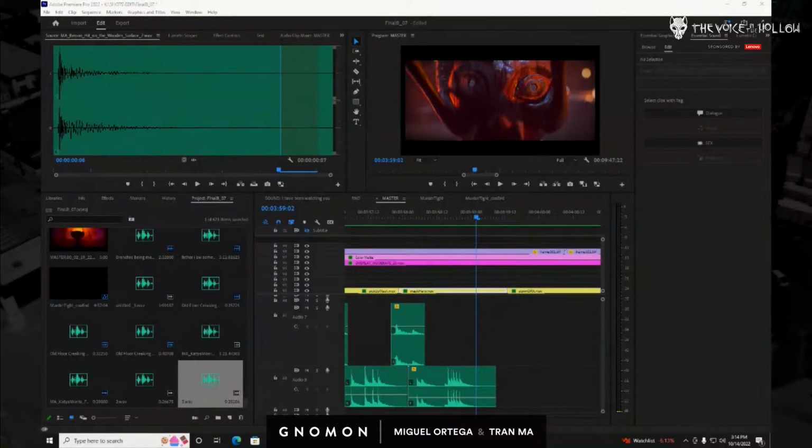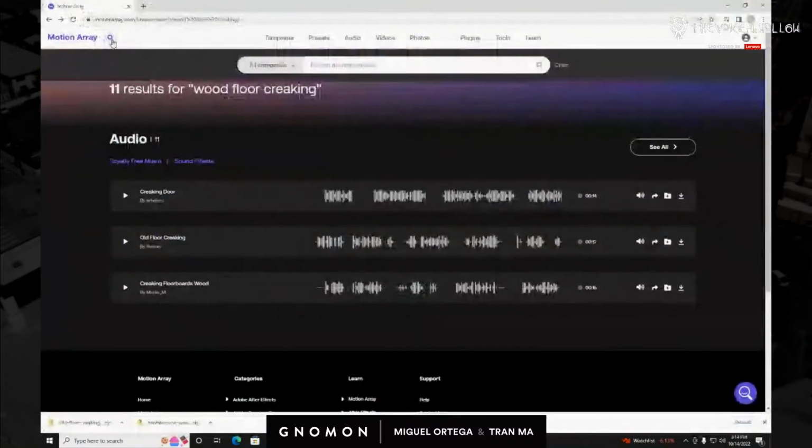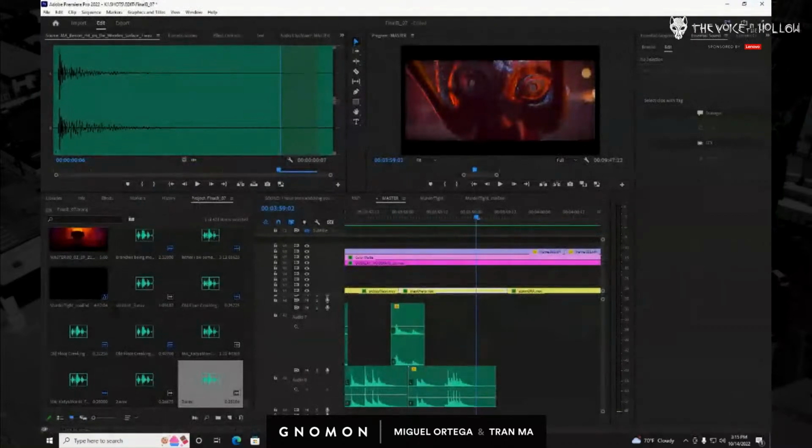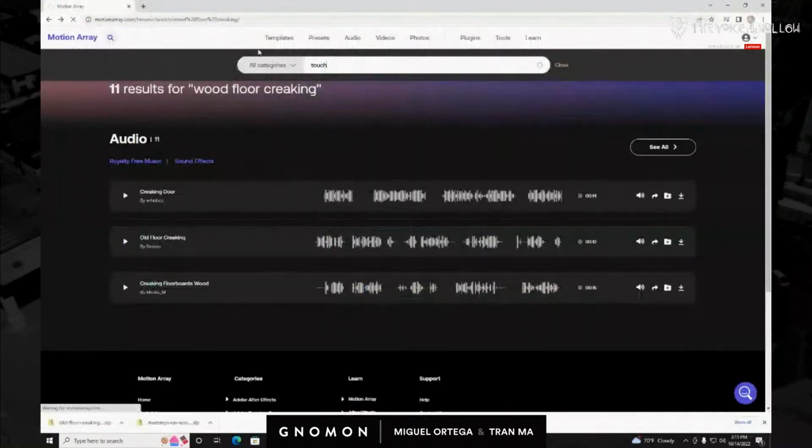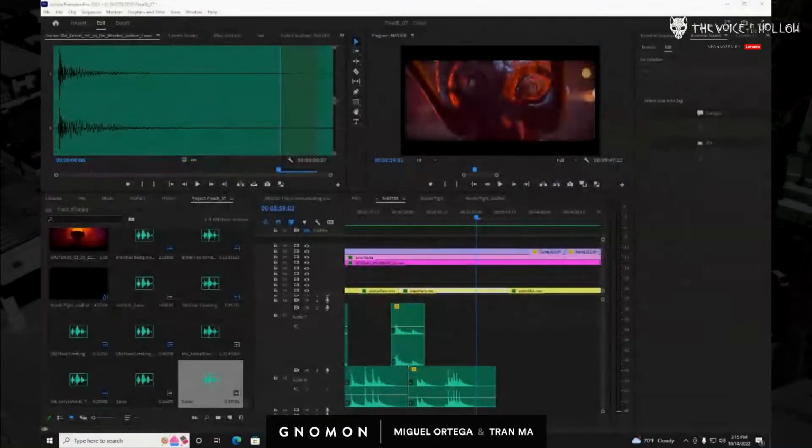Let me see if there's anything I could find on Motion Array. So I'll just come over here and go to touch. Sometimes it gets a little funky and it doesn't show anything, but let's see. In the meantime, while that's doing that, I'm going to keep looking. Yeah, you see, it's just not updating. Let me just try and see what's going on here.